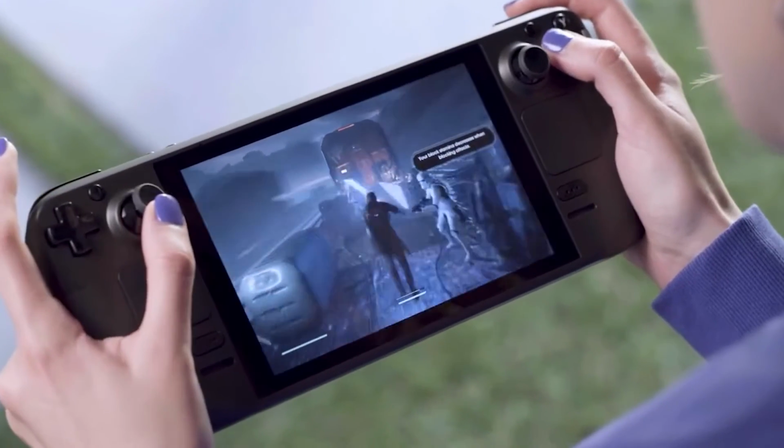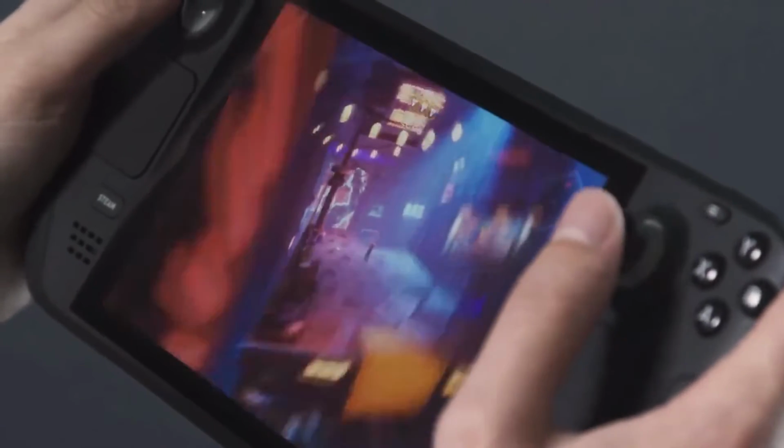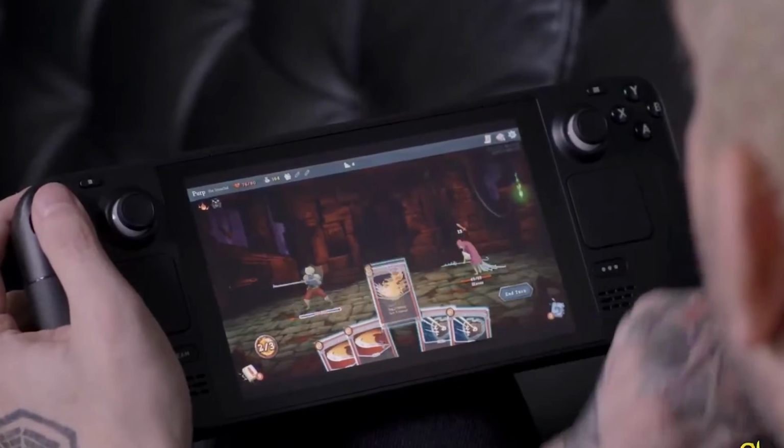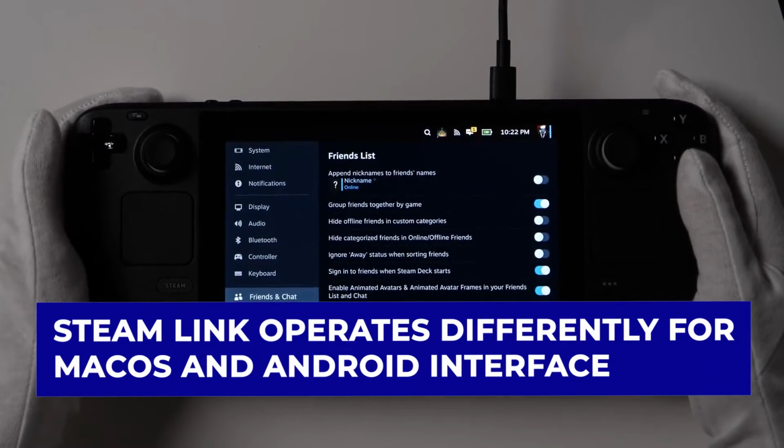Once a connection's been made with your main gaming computer, you should be able to then use it again whether or not you're still on your home Wi-Fi, given that you're getting a strong enough internet connection. And now, Steam Link operates differently for macOS and Android interface.